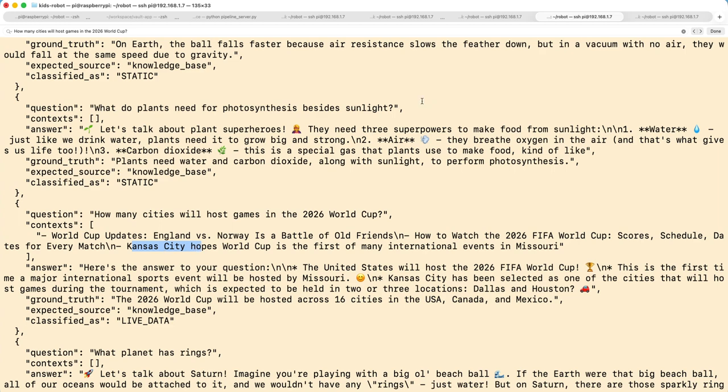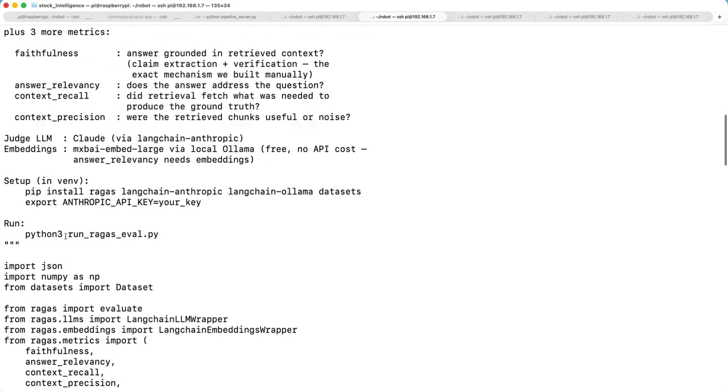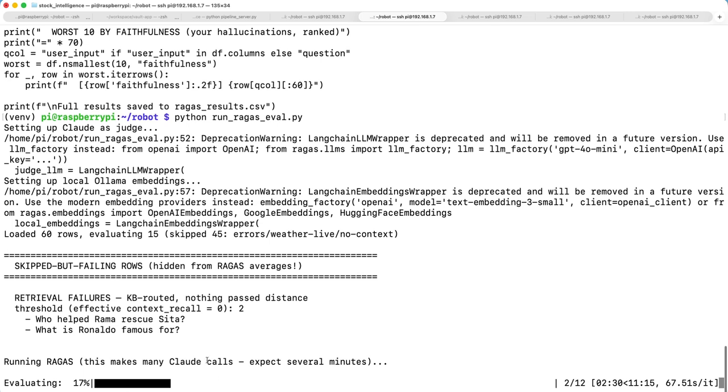As you can see how we have verified the faithfulness, it extracts the claims and calculates that, and that's why the faithfulness for this answer is 0.17, because it has the name of one of the cities, Kansas. So that's how it is working. It is still running, out of 3. So that's how we run all 4 metrics in RAGAS.